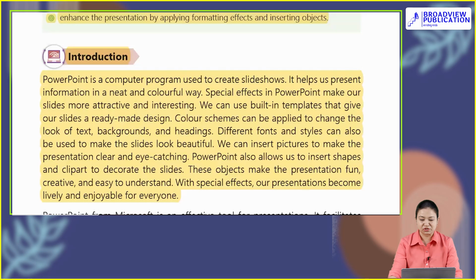We can insert pictures to make the presentation clear and eye-catching. PowerPoint also allows us to insert shapes and clipart to decorate the slides. These objects make the presentation fun, creative and easy to understand. With the special effects, our presentation becomes lively and enjoyable for everyone.